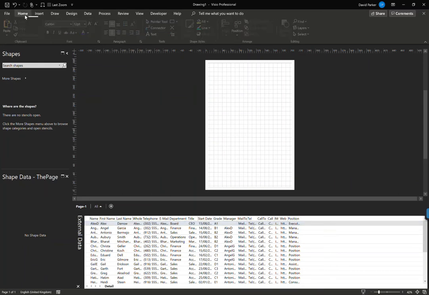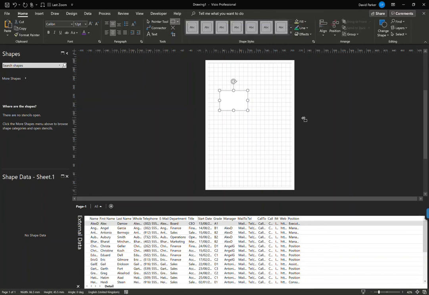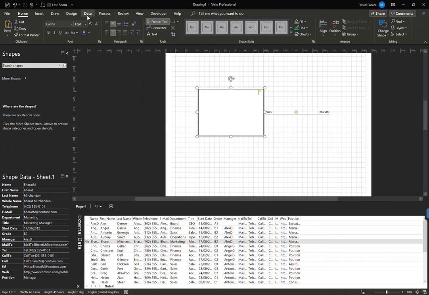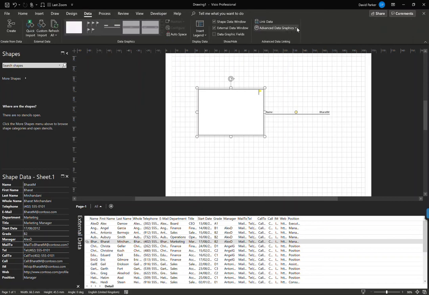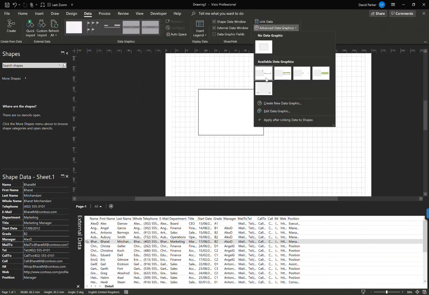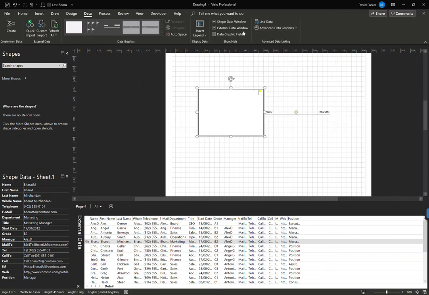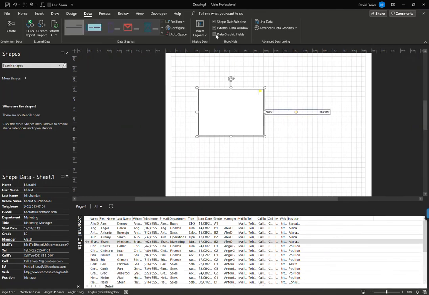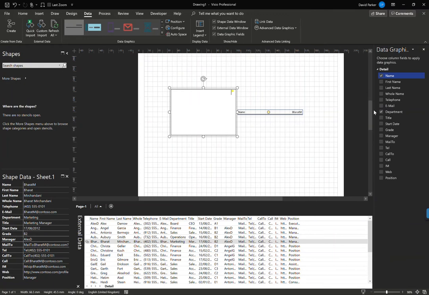The way that I would do this is, first of all, create a rectangle roughly the size that I want, and then drag and drop any of these records onto it, and that will connect it. You'll see that we get default data graphics. If I go to the data row here, we can see that it's created this data detail data graphic. And if I go to data graphic fields, we can see that it's going to show the default ones that it has on there.